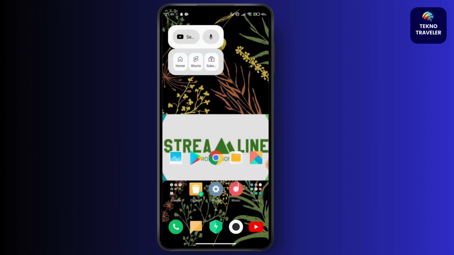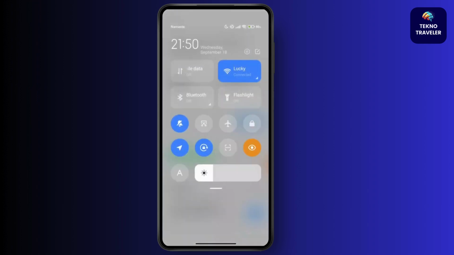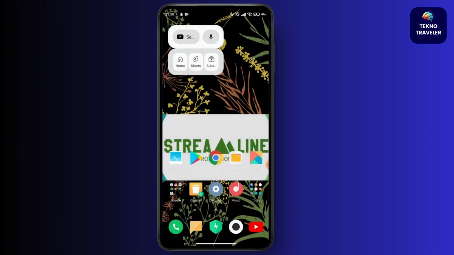Also, you have to make sure you have a stable internet connection. If you are using your mobile data, you have to try switching to Wi-Fi here. And you have to wait for a while. There can also be a delay in receiving the OTP, so you have to wait a few minutes before trying.